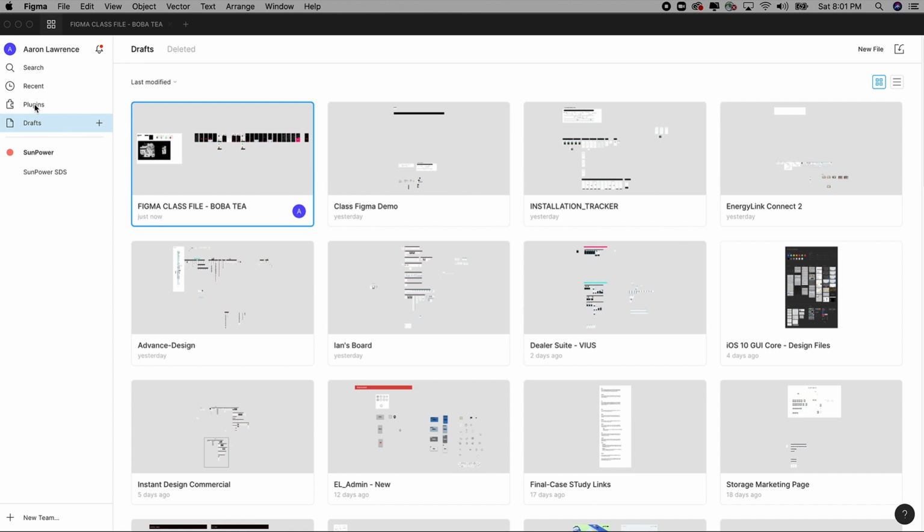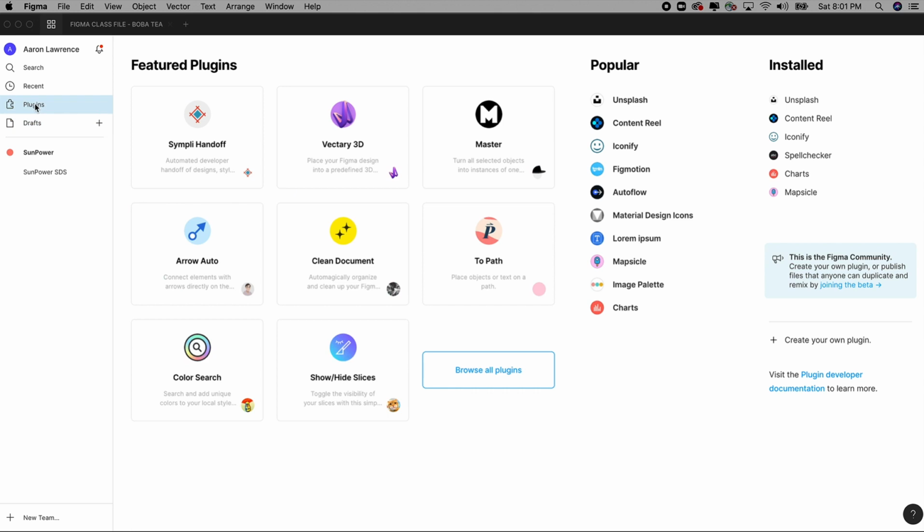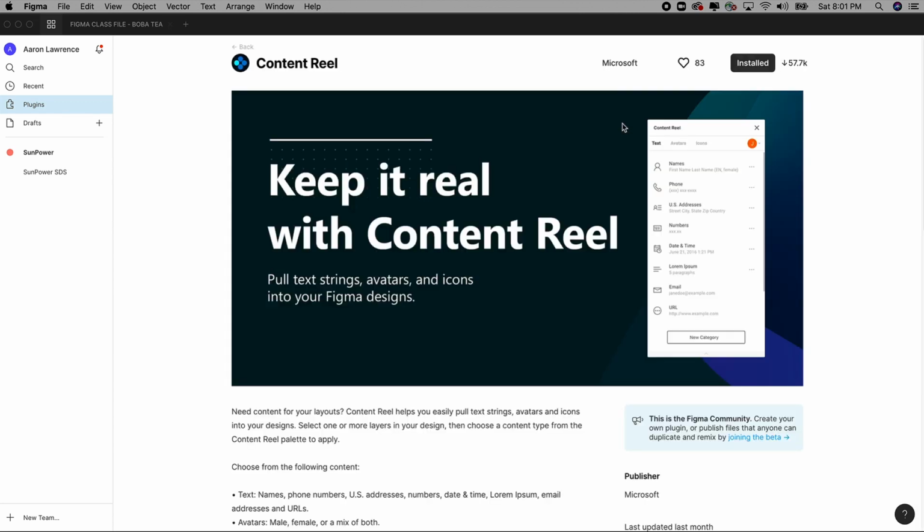If you go to the plugin here, you'll see all the plugins that you can use. And you can see this one here. It's called Popular. It's called Content Reel. If you click on Content Reel, you can also search for it and press install. It will install it in your Figma, all free for you. So why don't you go ahead and install that plugin.